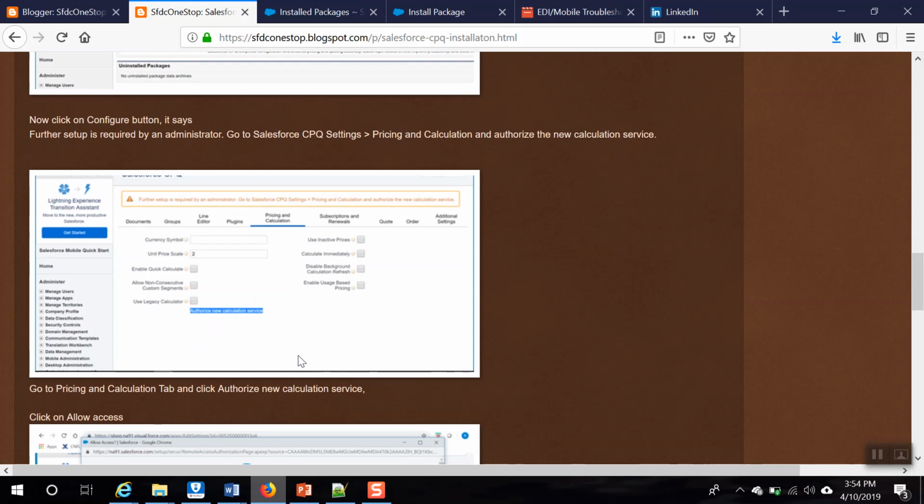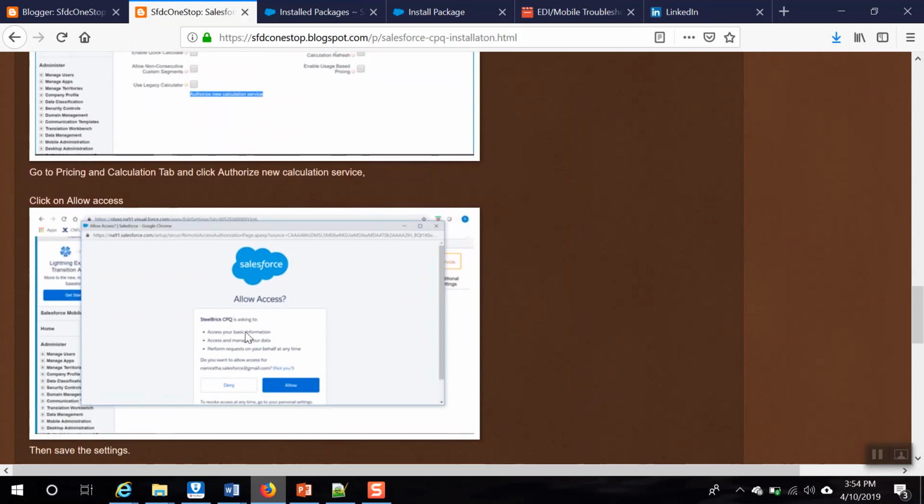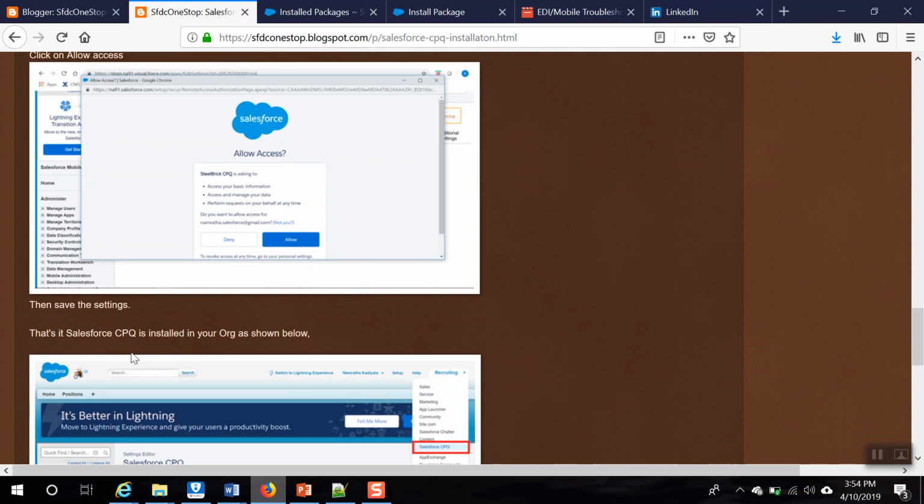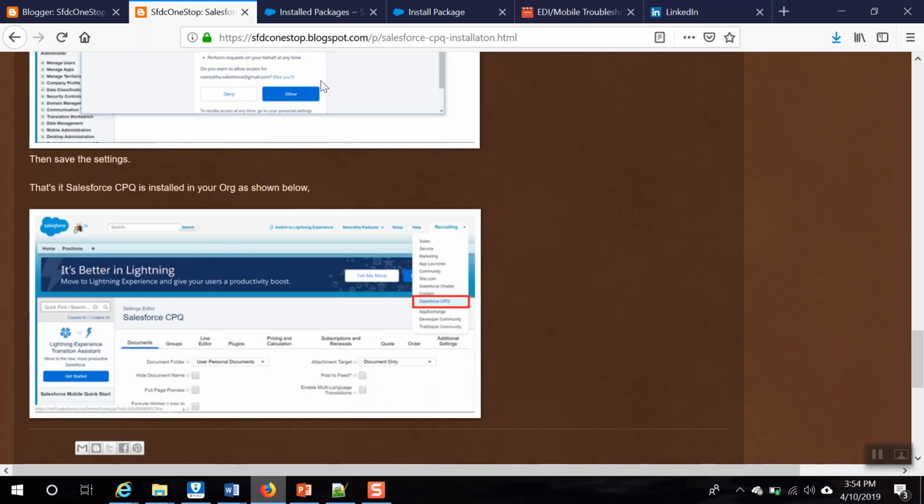You just have to click that, and a new pop-up will be shown, which will ask you to allow access to your basic information, access and manage your package, or perform requests on your behalf. Just click on allow and then save the setting. That's it. Salesforce CPQ will be installed in your org.